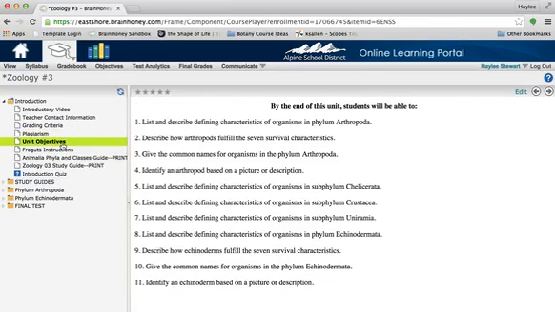Now, unit objectives, these are the things that we're expected to learn by the end of the unit. You'll see these unit objectives at the beginning of every lesson. This is just them organized here so you can know what to expect and what we'll be learning about in the unit.